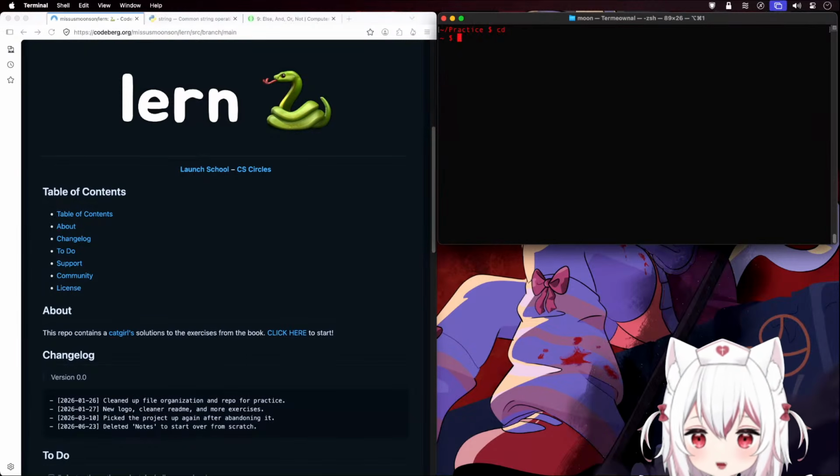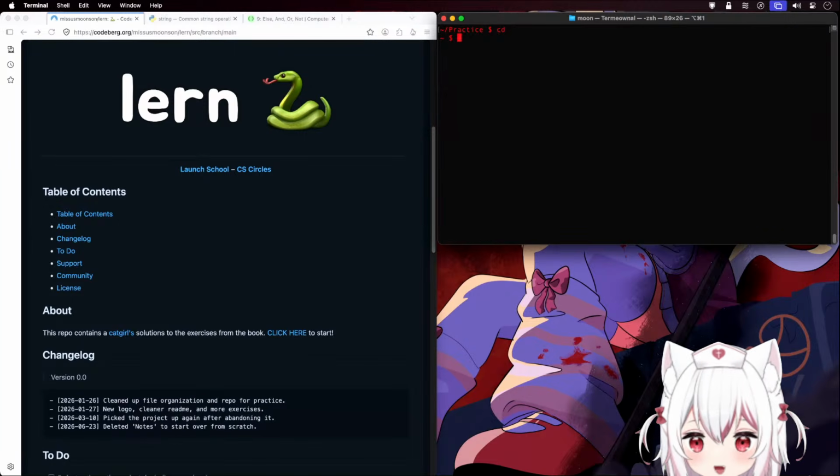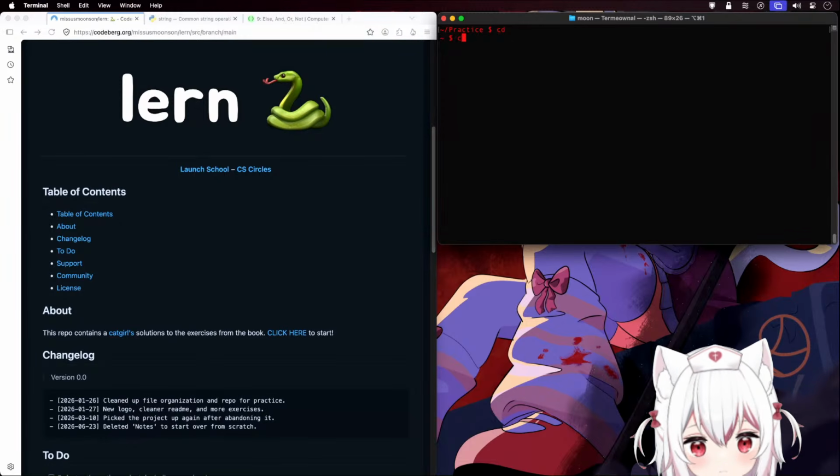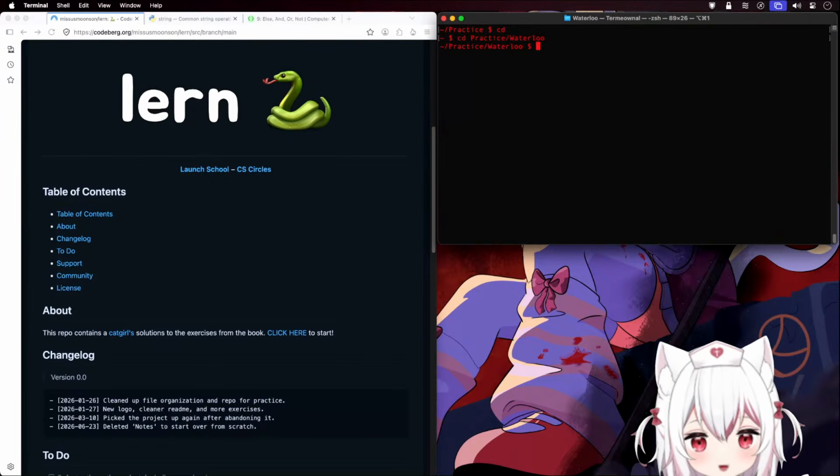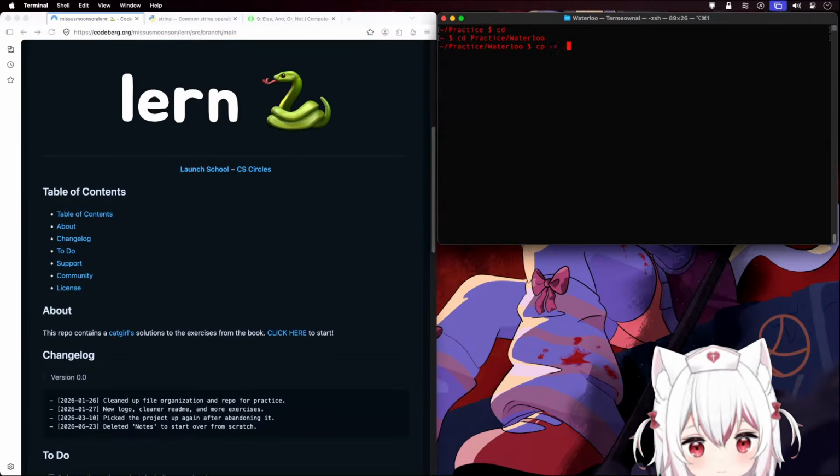Dicts are like lists, but indices can be strings. Copy these contents recursively into, not downloads, into projects, learn, notes.